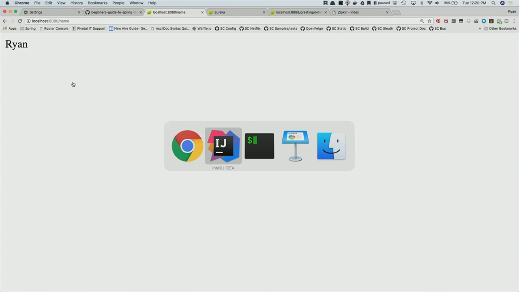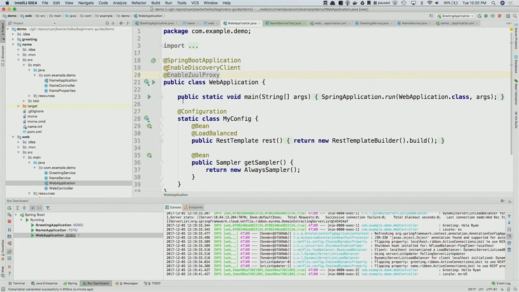And by default, what enable Zuul proxy is doing is it's taking advantage of service discovery. So it's looking at the services that are registered from the service discovery service, and it automatically creates paths inside your application for them. So it sees that there's a greeting service, so now there's a /greeting endpoint in our web application, and sees that there's a name service, so there's a /name endpoint in our application.